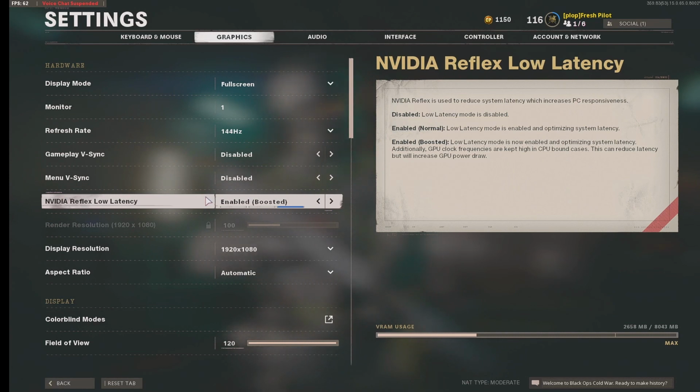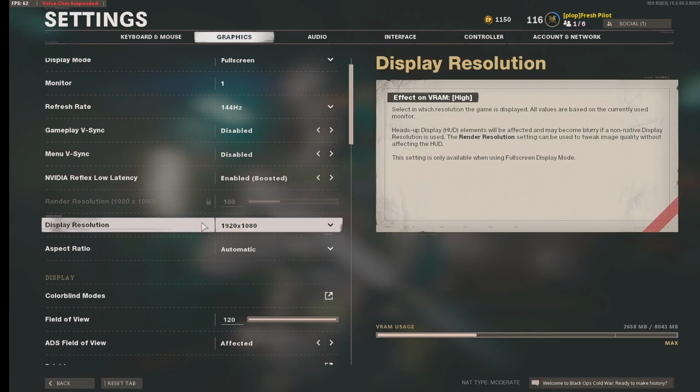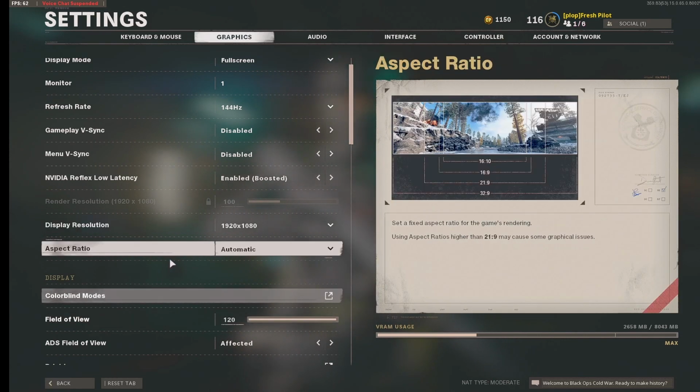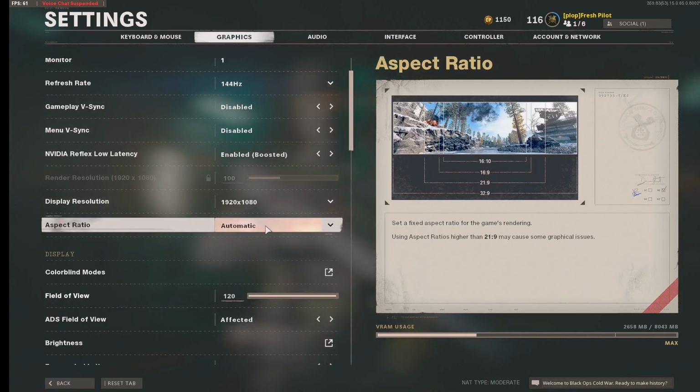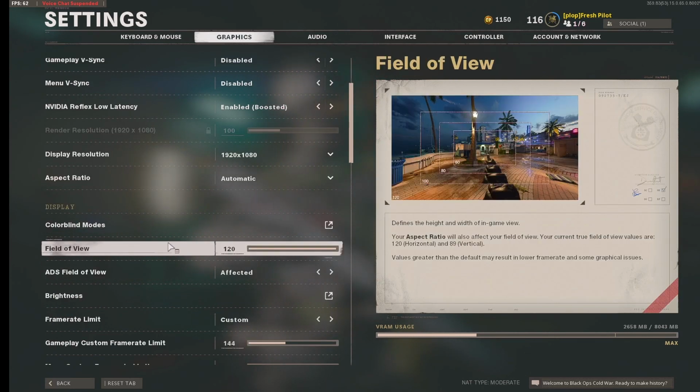And Nvidia low latency, you want that boosted. Now that'll put a bit more strain on your graphics card, take it off the processor, and you'll get that faster response time and less latency between you and your screen. Now display resolution, set that to whatever native resolution you have. Mine's a 1080p monitor, so I have that at 1080p. Aspect ratio, automatic, that'll automatically detect what you are running.